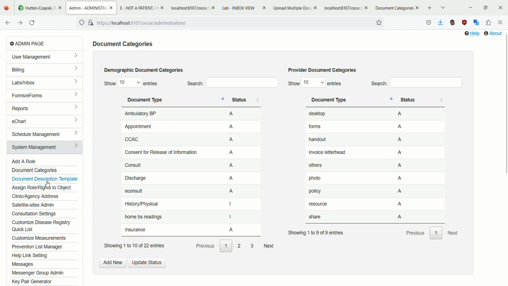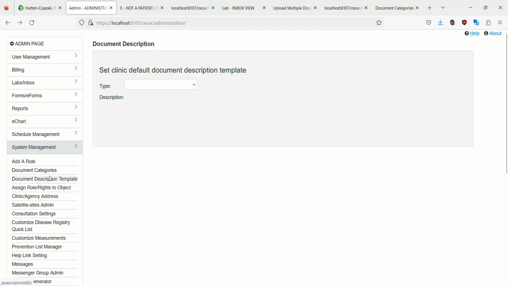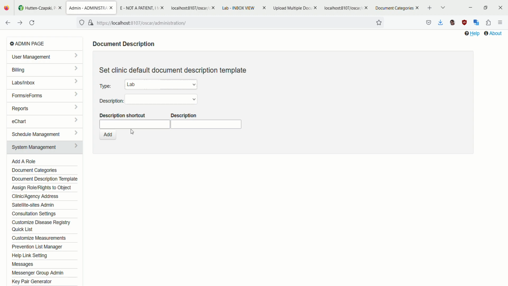Now, you also want to know in terms of document description templates, okay? And so if I showed you how a lab can have many different options. You can add an option, or you can edit the existing option. So for example, public health, you can see that the public description shortcut, usually very short, that shows in the button that fills the description, and the description is public health.